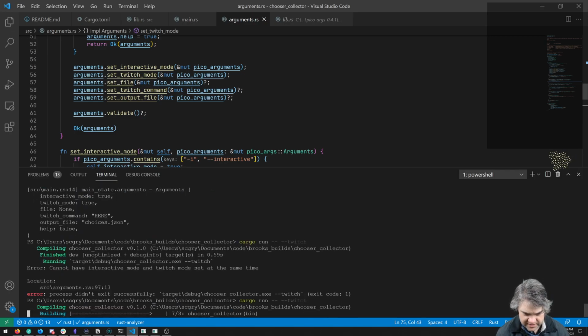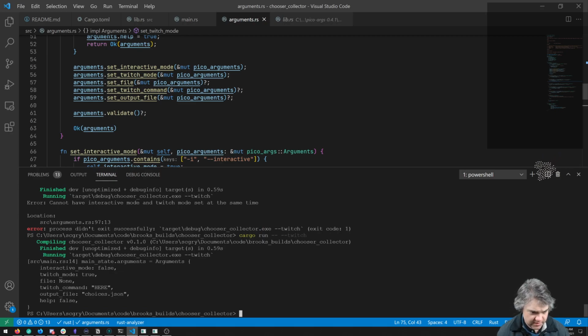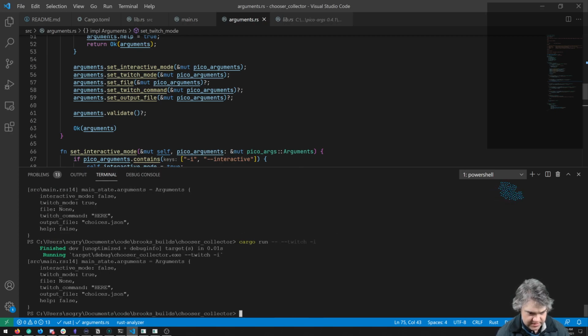Now, can I even get this as a problem now? Okay, so that's fine. Interactive mode is false. Twitch mode is true. But if I do something like, yeah, because we check for interactive mode first, therefore we never actually run into that problem. Or at least we shouldn't. I'm going to keep that guard clause in there though, because if somehow we do run into the state, which we shouldn't be able to, we want to be able to crash and know that that's what the cause was.